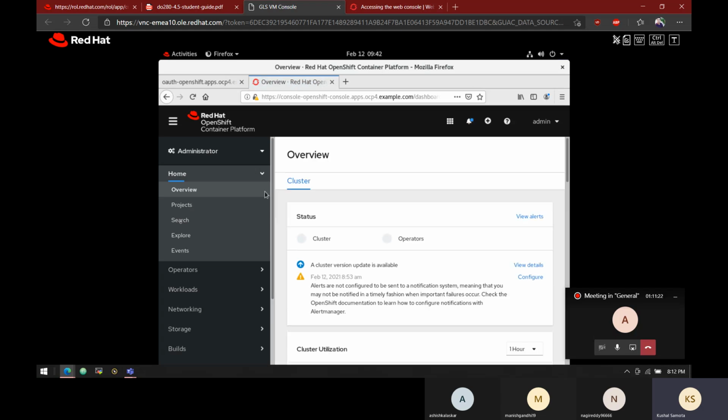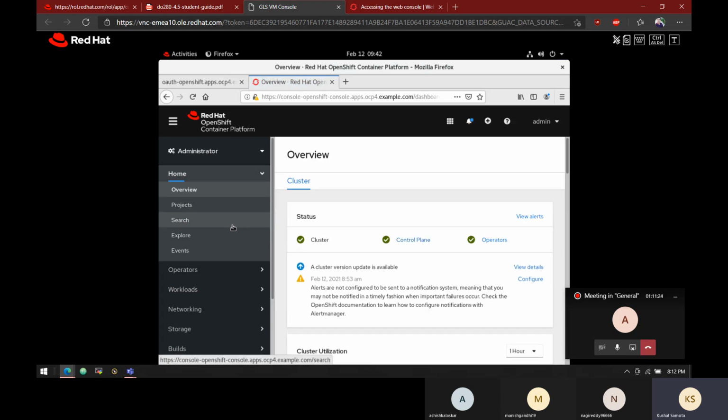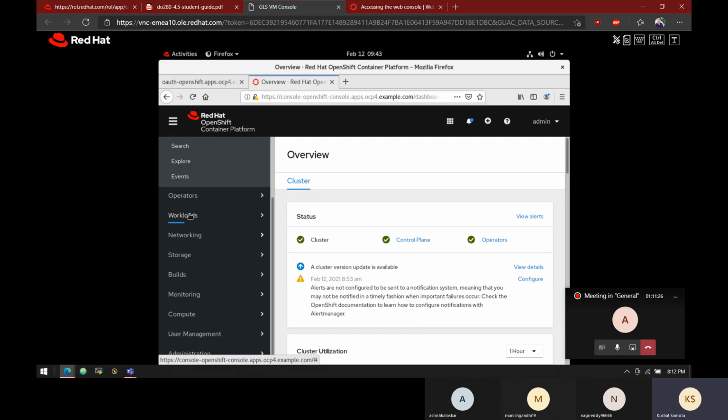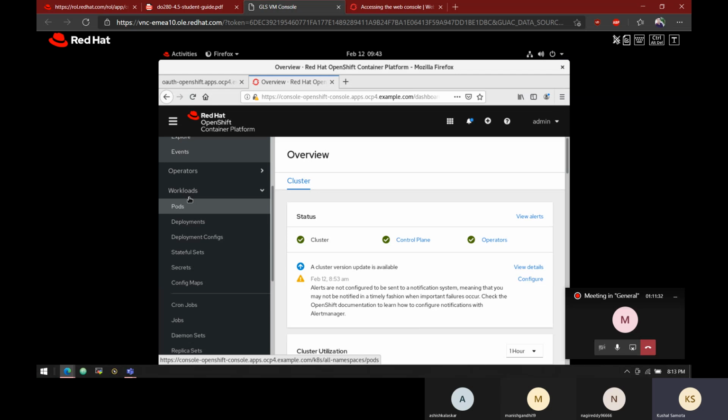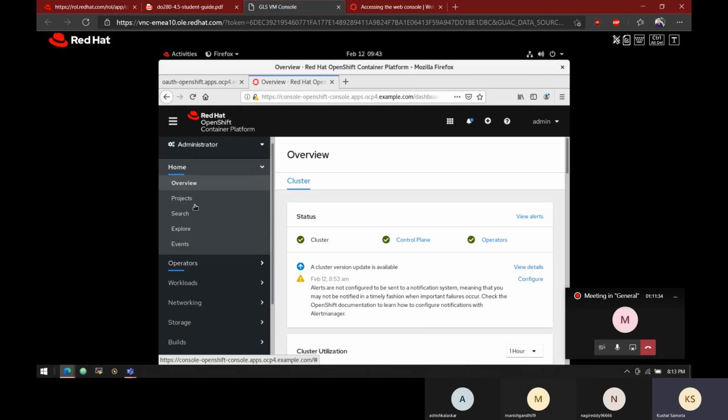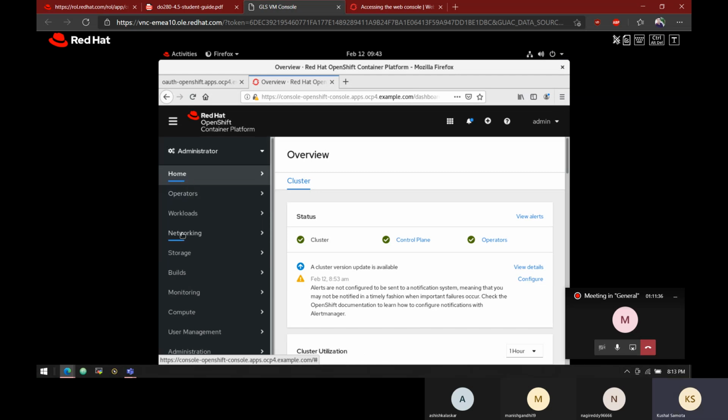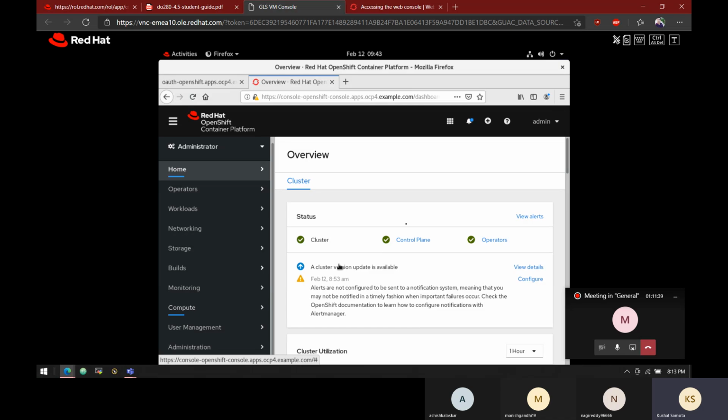Okay, finally, this is the console. Workloads. Go to deployment. What is deployment and deployment config? What is the difference in this? We will read this. Go to the Deployment workload.